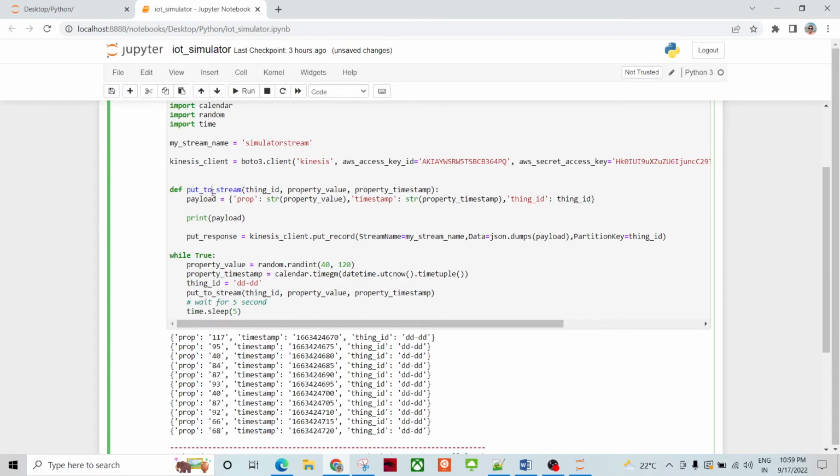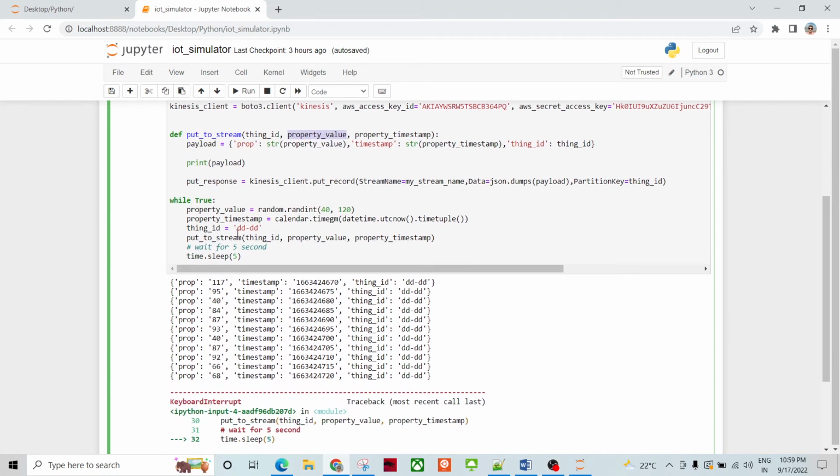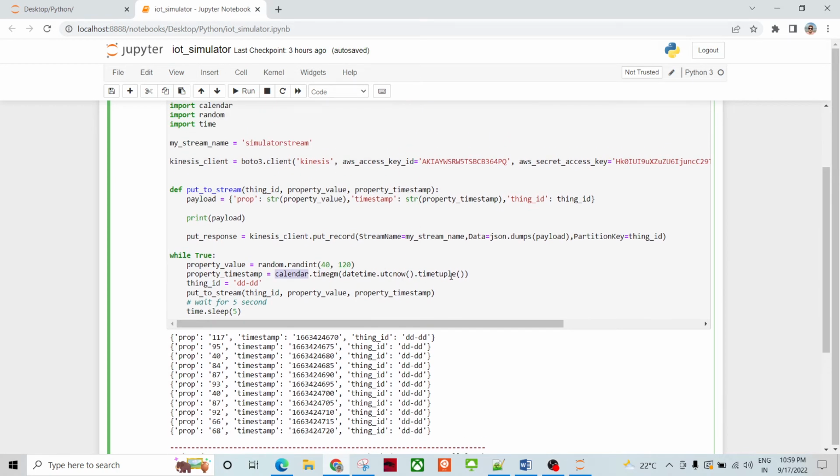Now there is a function put to the stream. There are three things we are going to do. Randomly we are generating some number, and there is a timestamp we are generating from the calendar. I'm putting it into the property timestamp, and for the property value I'm putting a random number, and this is the constant value. You can give some other number also. Put to stream is the function which I have defined over here.